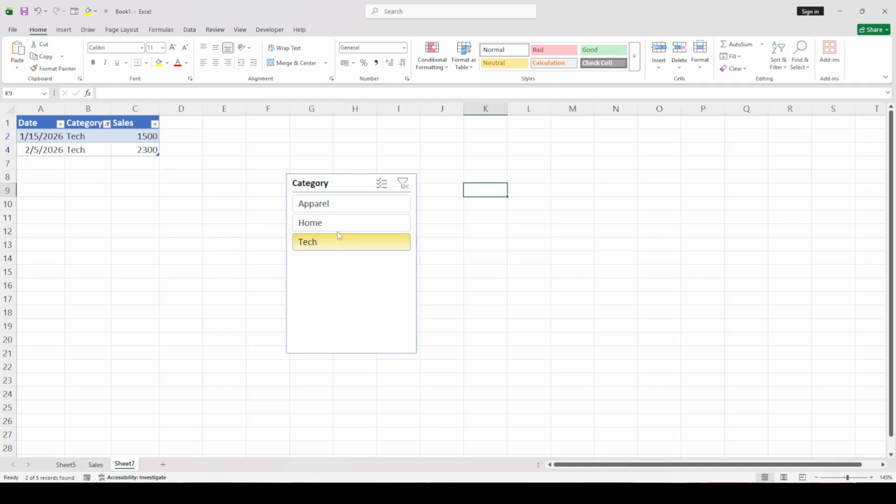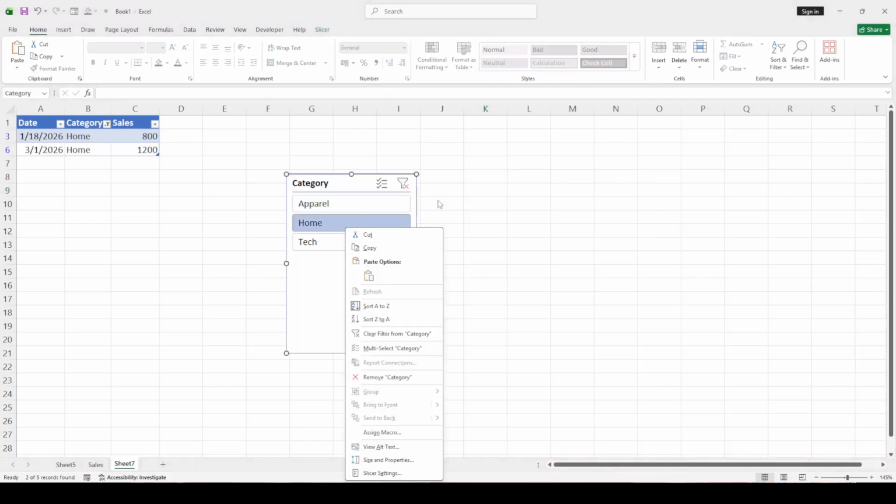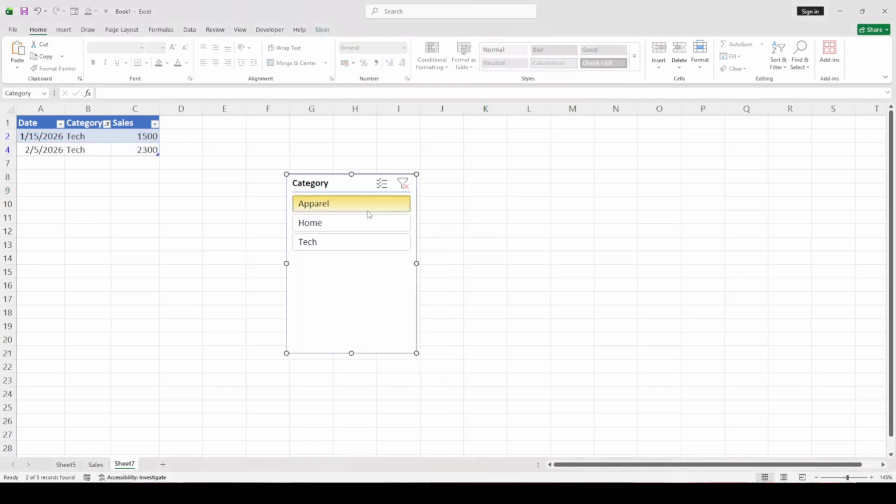That is all there is to it. That covers everything you need to know for creating the Excel table and inserting a slicer for the category field as the first step toward your dashboard.